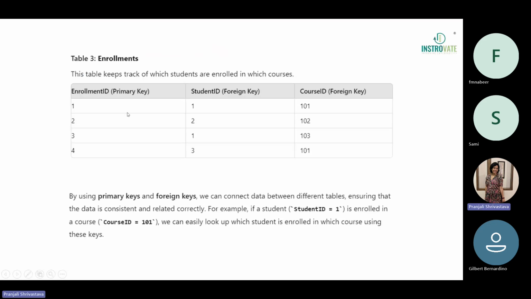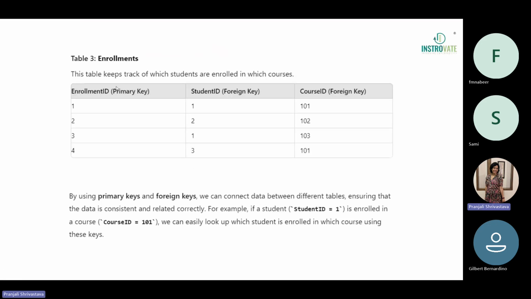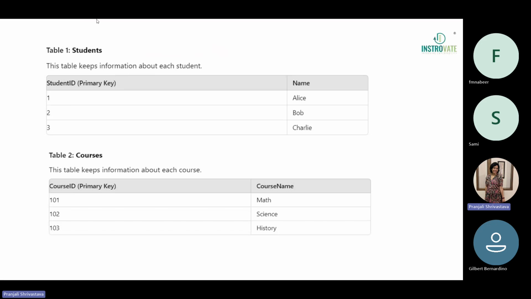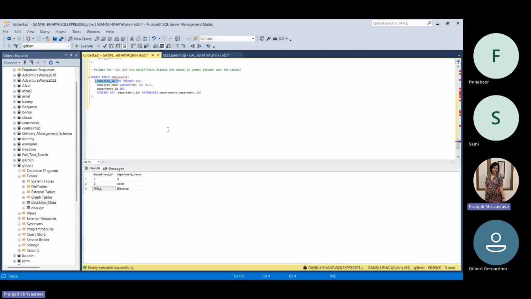Here, I will simply create one more table. No, here I have not joined the tables. Sorry guys, here I have another table as the enrollment table. So you see here I have basically three tables. Student table. Okay, let me show my writing. So basically we have three tables. First table we have the student table. Second table we have the courses table. And the third table we have as the enrollment table.